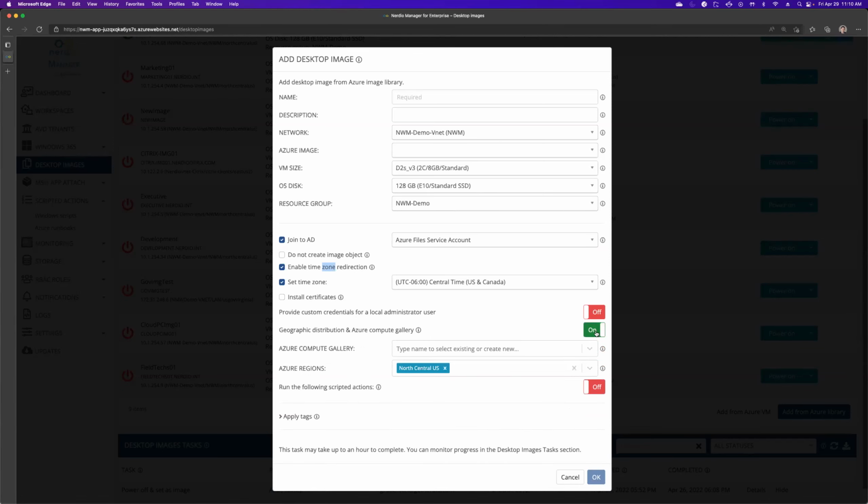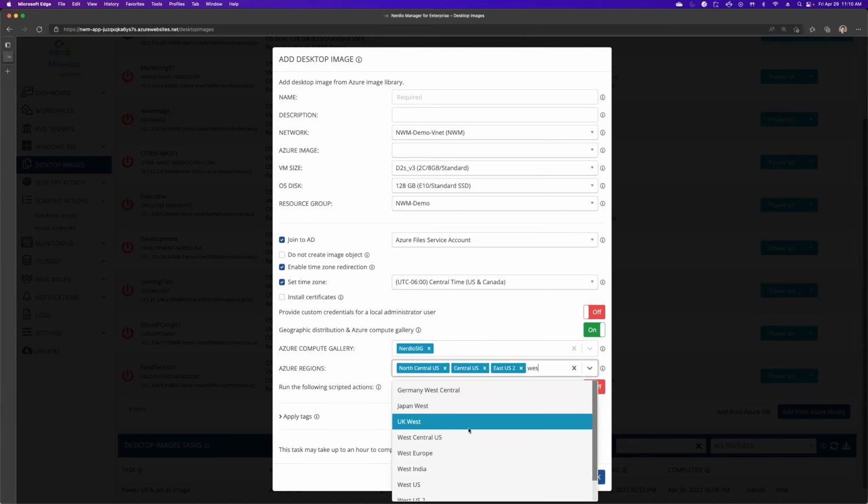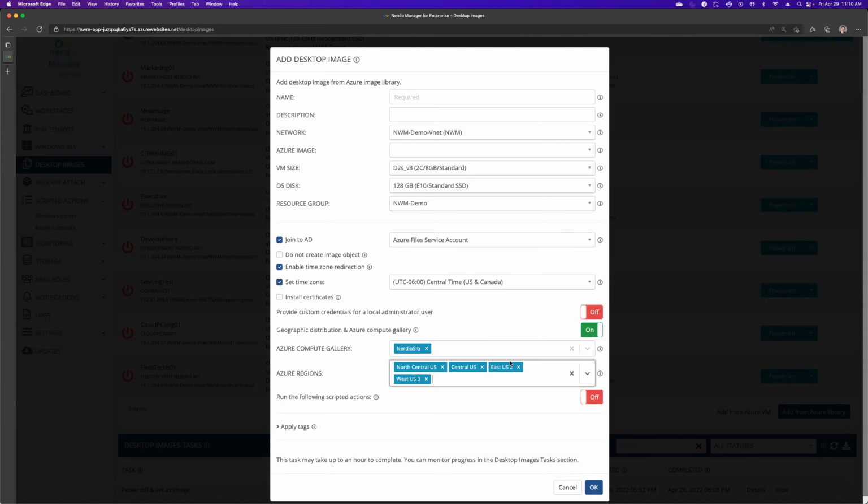image to. So here we have geographic distribution and Azure Compute Gallery usage. So we can select, let's say, an existing Azure Compute Gallery, or actually create a new one right from here. So in my case, I'm just going to select an existing one. Then I will select what regions I want this to be in. So let's say I want it to be in Central and East 2 and West 3 or whatever, right? So I have all the different regions selected.